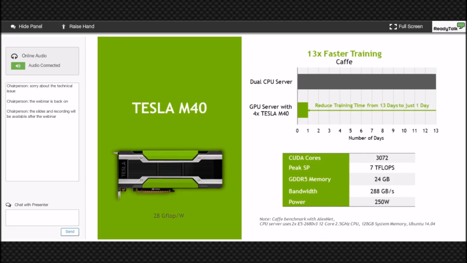And we find that on a single GPU server with 4 Tesla M40s, we can reduce the training time for that AlexNet network from 13 days down to just 1 day. And the reason for this is precisely because we are using the 3072 CUDA cores in this accelerator to accelerate the parallel processing that I described in the deep neural network training process.